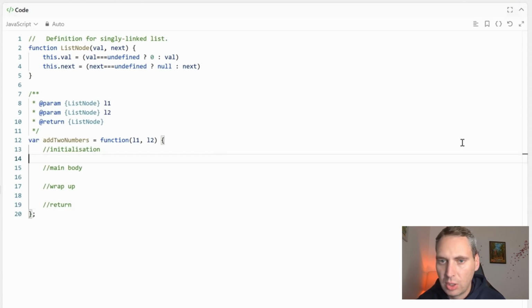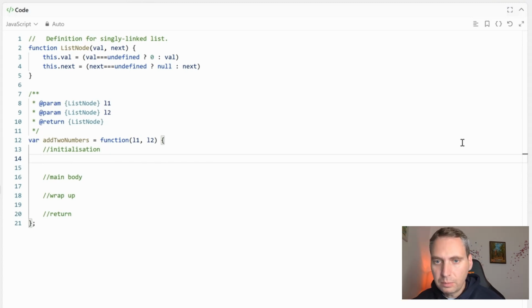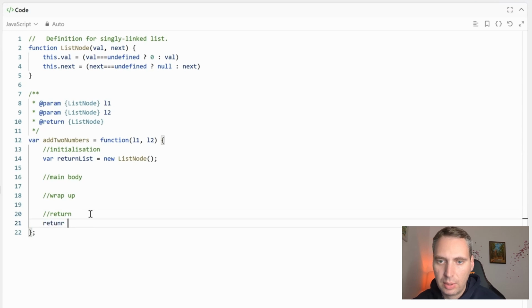All right, let's start with the initialization. So what we want to have here is essentially the beginning of the list. That'll be the thing that we're returning at the end, and we'll call it return list, or we can call it just beginning, but this is fine, which is going to be a new list node without anything assigned to it. So we have a value and the next element, which is another node of the linked list, but this is just going to be the return list we're going to be using. And at the end, we're just going to return this linked list.